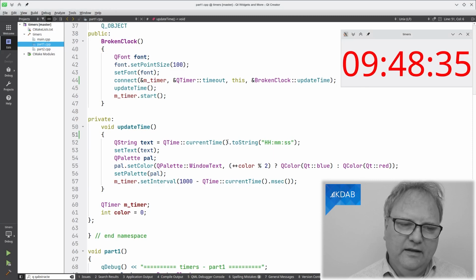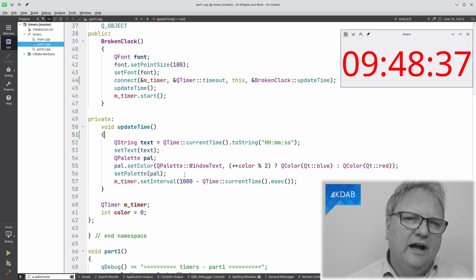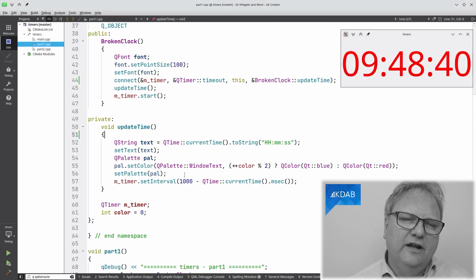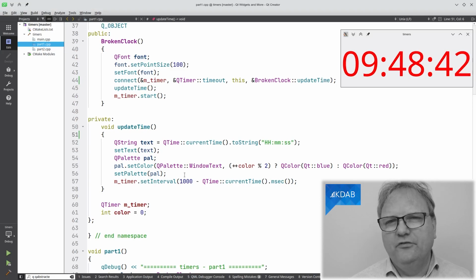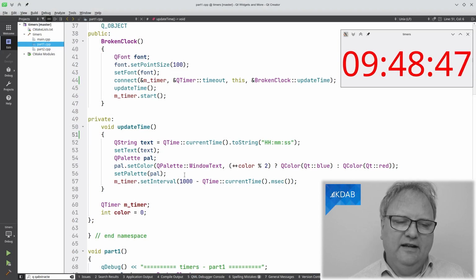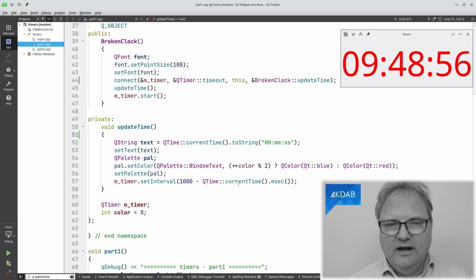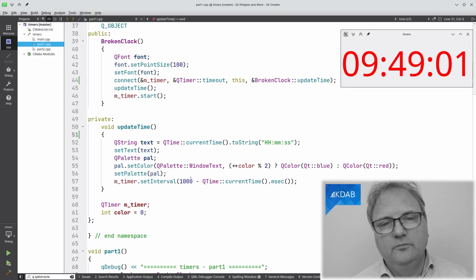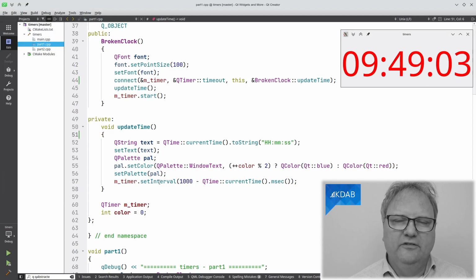I set the palette to be this, and then I don't know why I had this fear that my timer could somehow drift if I wasn't careful enough. So therefore I decided that every time I get in here, I will execute the setInterval again. I'll figure out how far into this second we are now, subtract that from 1,000 milliseconds, and then set that as a new interval so that I was very sure that I would hit on the clock every time.